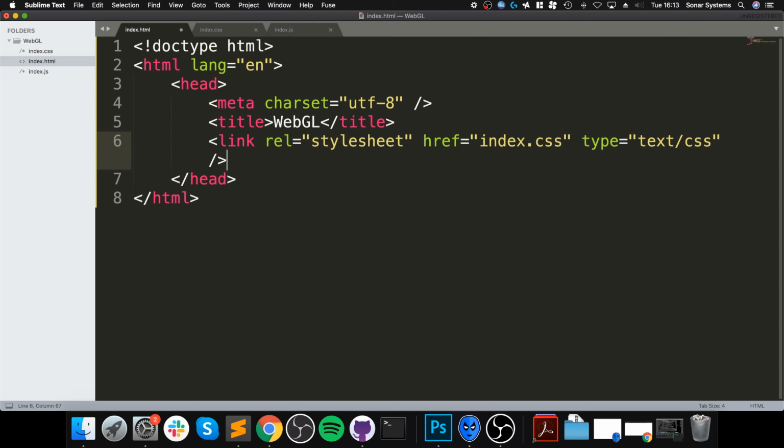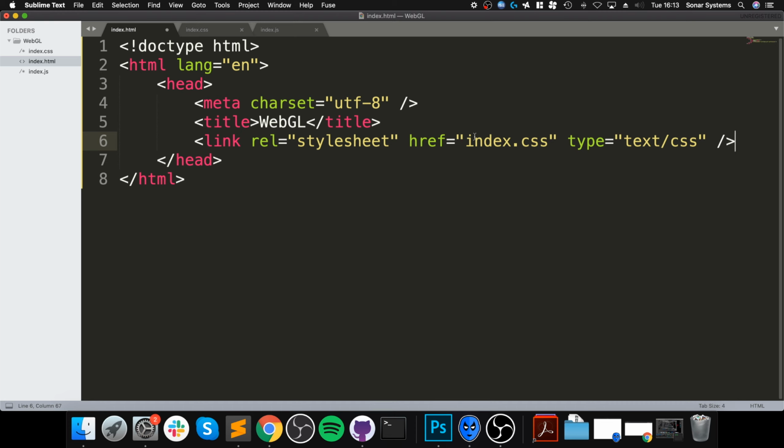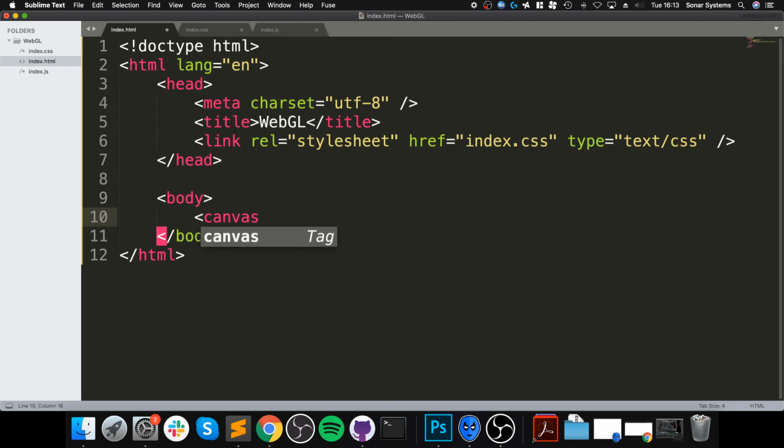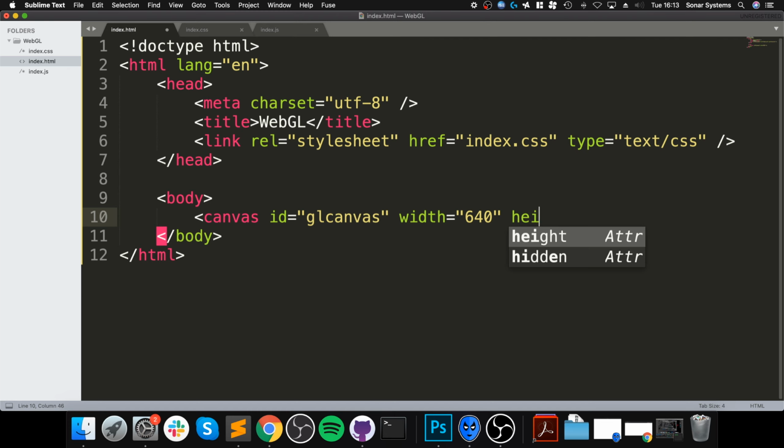And we're done with the head. We're going to create the body now. And here, first of all, we're going to create a canvas, which is where all our WebGL will be rendered to. It's going to have an ID of glCanvas. We're going to put a width and height, and you feel free to size this however you want. You can make it fill the whole screen. I'm going to make it 640 by 480, but again, this is very customizable.